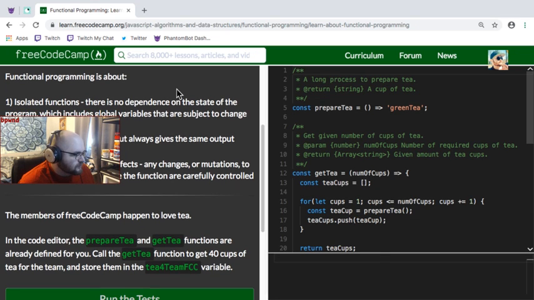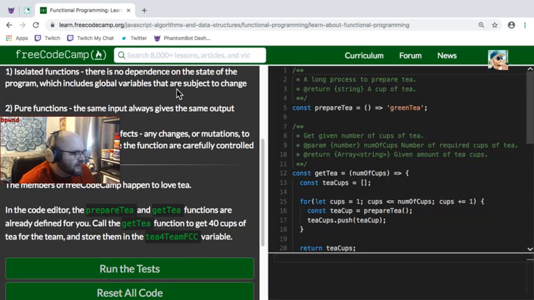The members of freeCodeCamp happen to love tea. In the code editor, the prepareTea and getTea functions are already defined for you. Call the getTea function to get 40 cups of tea for the team and store them in the tea4TeamFCC variable.